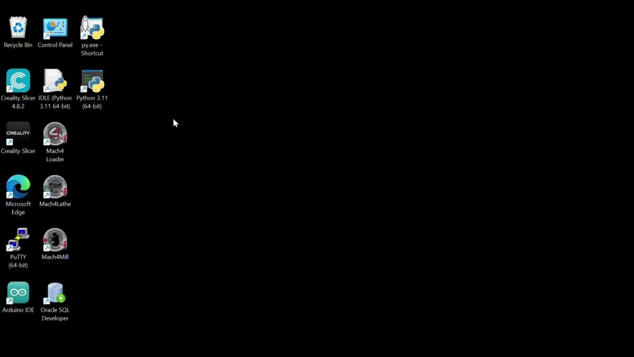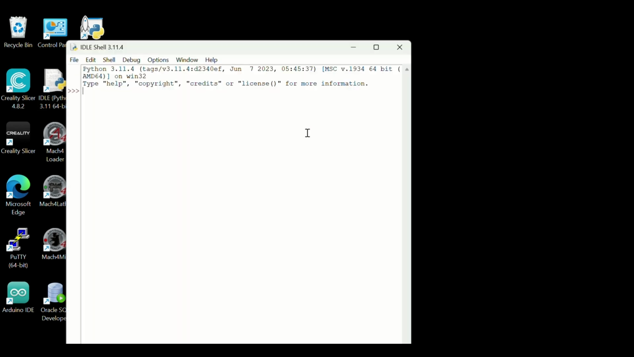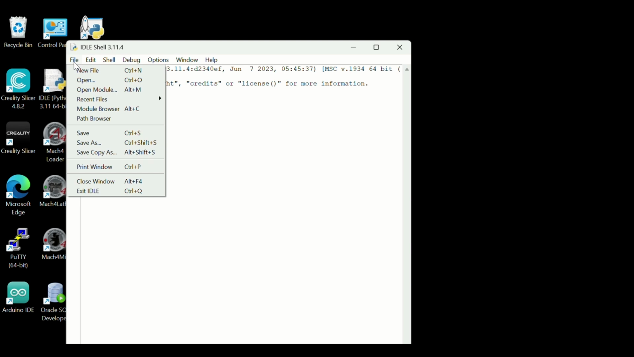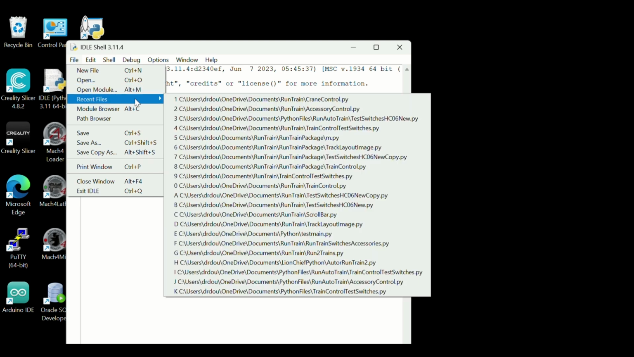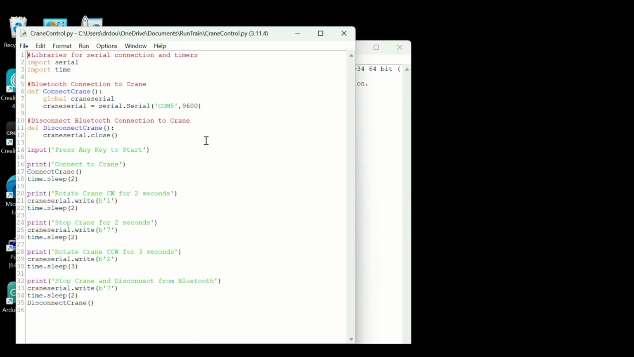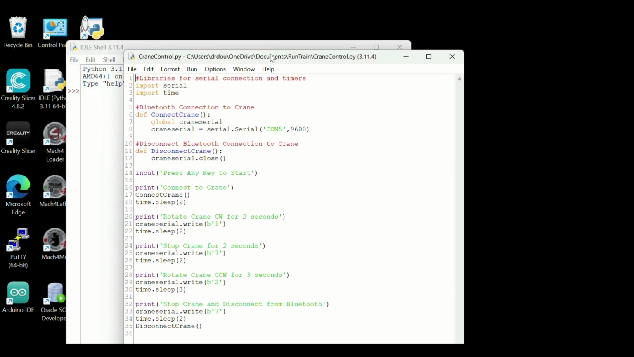To begin the example program, start IDLE, then click on File, then Open. Find the file you want to run, then open it. If the file has been previously opened, you can find the file more quickly if you open the file from Recent. Once the file is opened, you can execute the file by pressing function key F5, or you can click on Run, then Run Module.